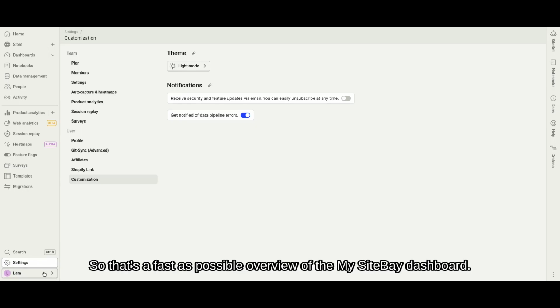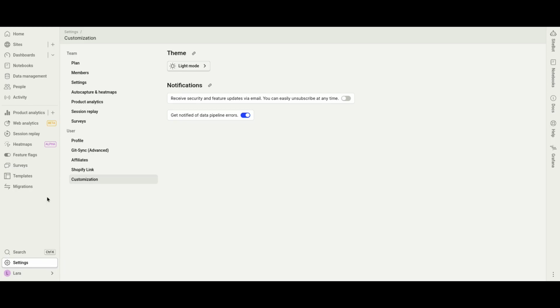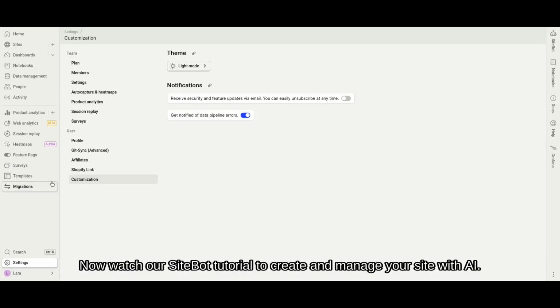So that's a fast as possible overview of the My SiteBay dashboard. You can also migrate a site on another host for free in the migration section. Now watch our SiteBot tutorial to create and manage your site with AI.